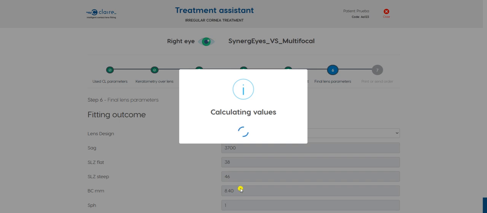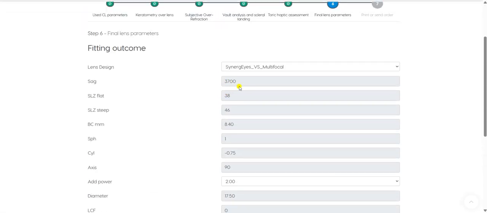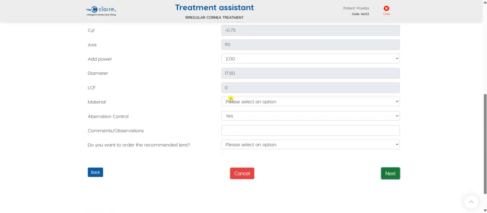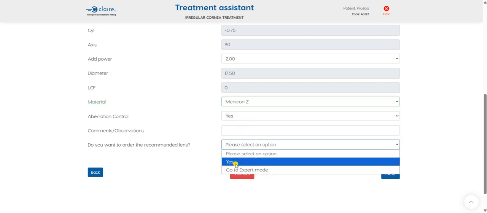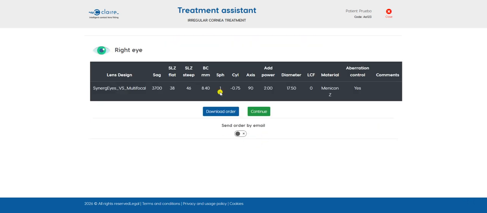Okay, so finally we have a SynergEeyes scleral lens, multifocal one, calculated, and we just need to finally select the material, and yes, we agree with the lens. So we press next, and we have the final lens. So we can download the PDF file.